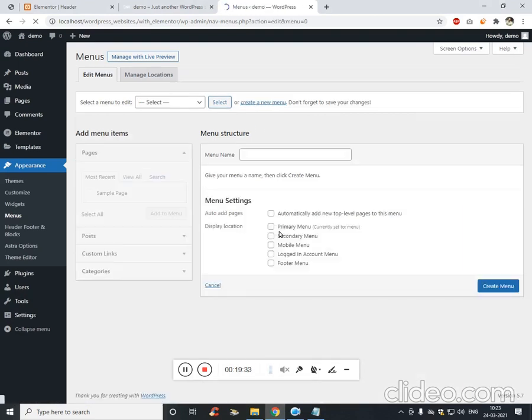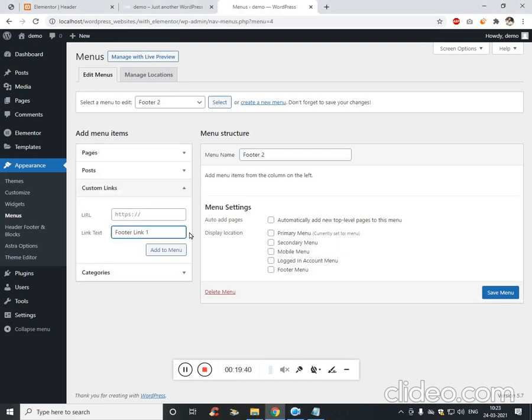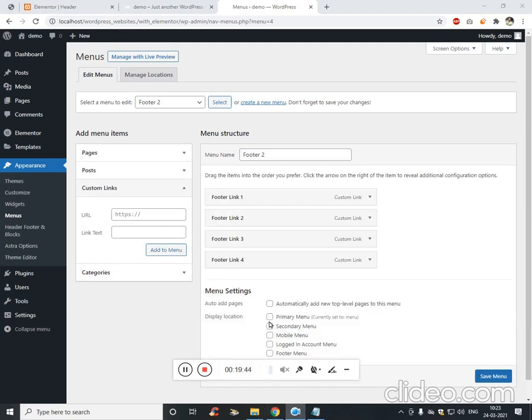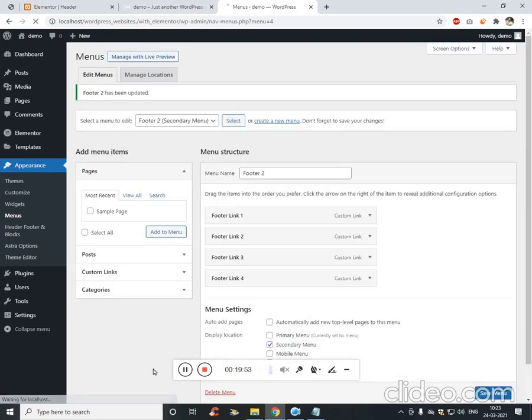So this is going to be footer 2. Doing the same, custom links, footer link 1 hash, just create those 4 links. Make this a secondary menu, or not needed. If you want, you can do it. We have saved the menu. Let's create the third menu.